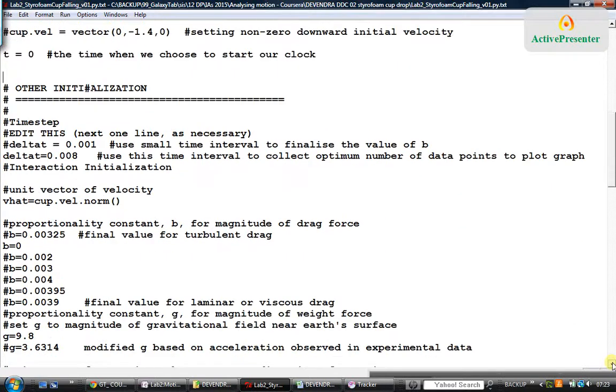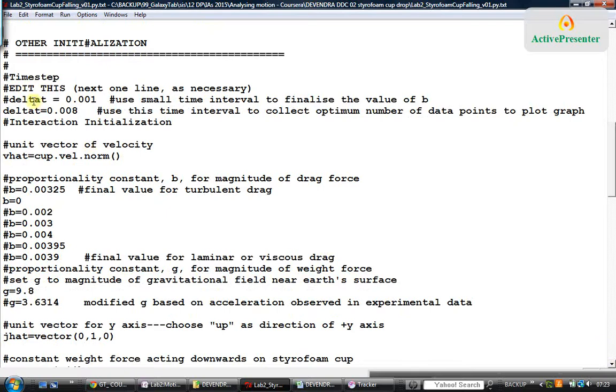Next, the time step I have used is 0.008 seconds. This is to match the actual frame rate of my video, so that I get almost the same number of data points as the video. When trying to find the actual value of b, I wanted to collect more data points, so I used a time interval of 0.001, but this gives too many data points, so it's better to use 0.008.